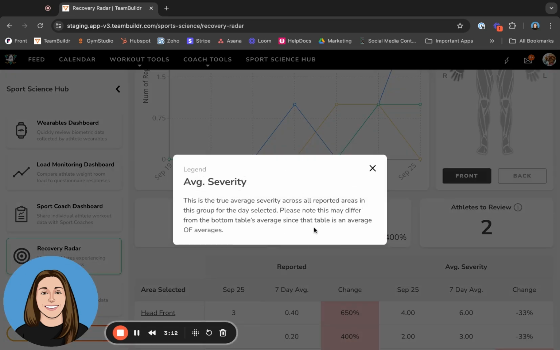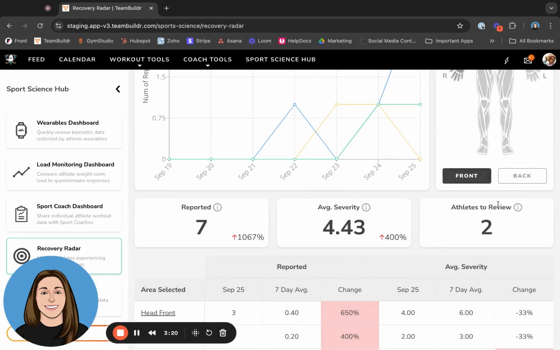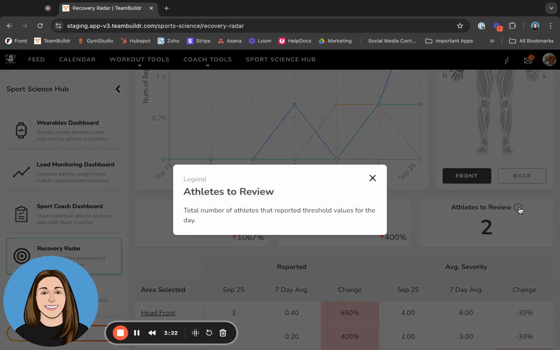This box shows us the average severity, so it's the true average across all of the reported areas in this group for the day that's been selected. And then again, here we can see the number of athletes that we have to review because this is the number of athletes that reported threshold values for this given day.